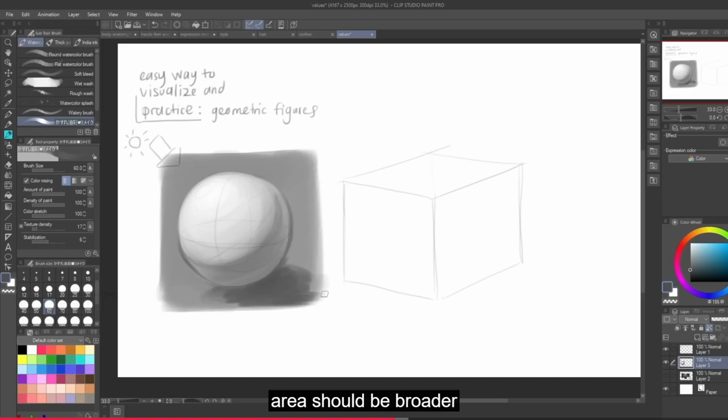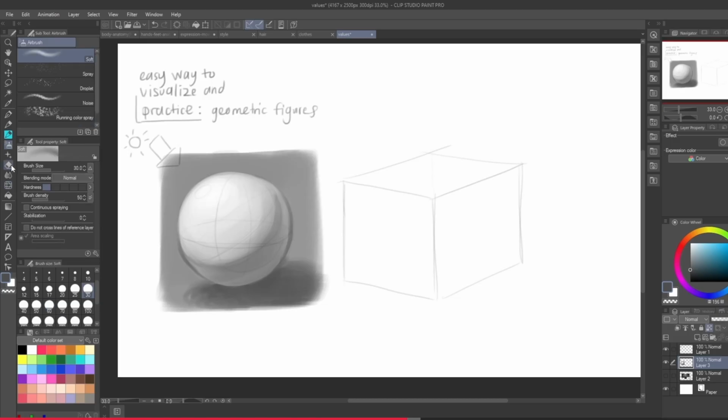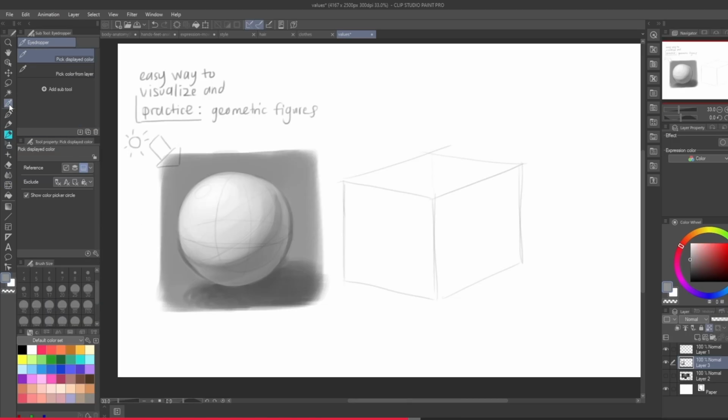This area should be broader as shadows often taper off. Blend the shadow into the mid values using a soft brush or smudge tool. Pay attention to the edges. Shadows also shouldn't have hard edges, so ensure a soft transition.